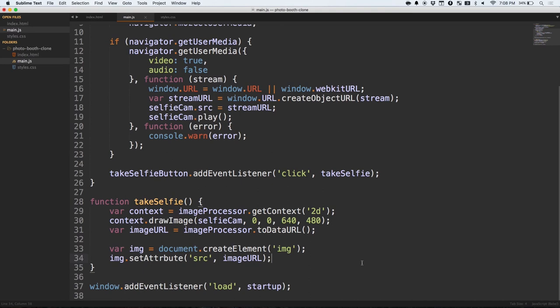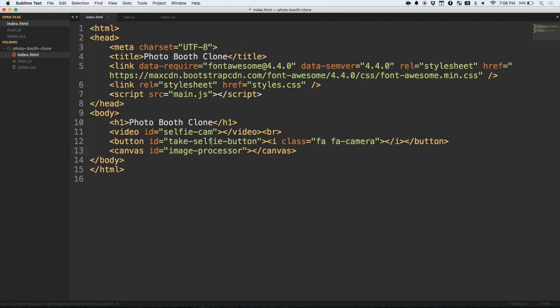Now we want to append it to something on the page so it will show up, right? So let's look at our index.html for a second. We have a selfie cam, a take selfie button, and an image processor. Maybe we should add another thing in there to contain all of our selfies. So we're going to create a div, and we're going to call this selfies. This is just going to be a little pocket that's going to contain all of our selfies, okay?